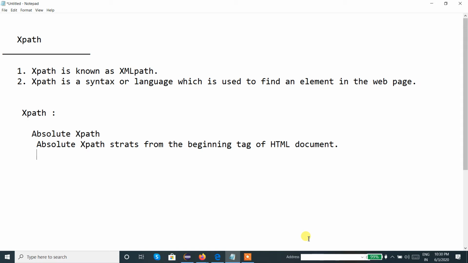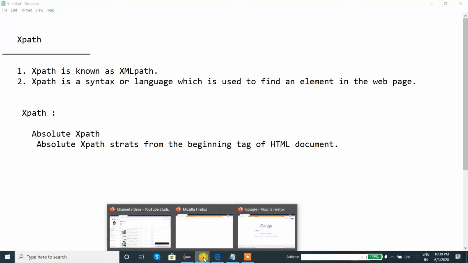Hello everyone, in this video tutorial we will understand how to write the absolute XPath for a particular web element in a web application to identify that element. Usually absolute XPath starts from the beginning tag of the HTML document. How can we view the HTML document?